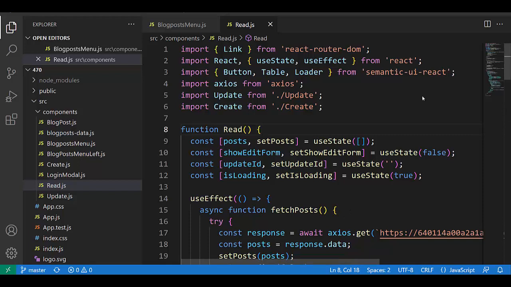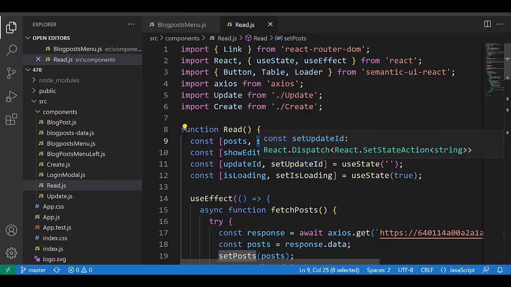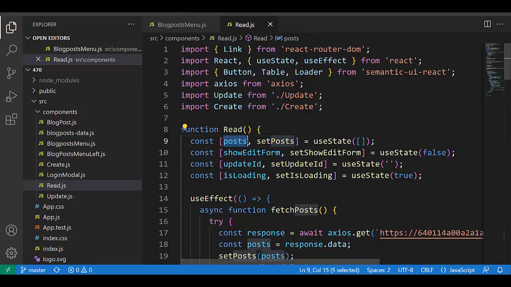We call this kind of assignment destructured assignment. It is when we declare two names. Here are two names. We declare an array with the two names: one is a variable and one is a function. And it equals useState. In useState there is only one parameter, it is the initial state of a post.